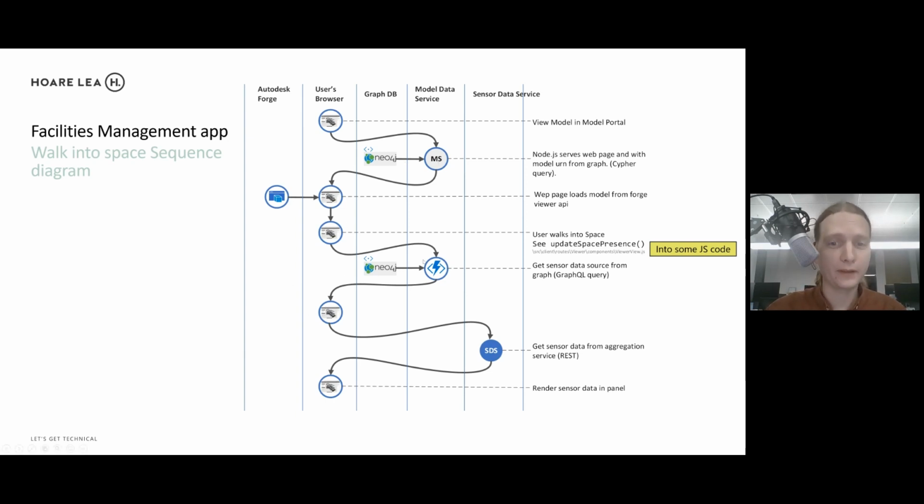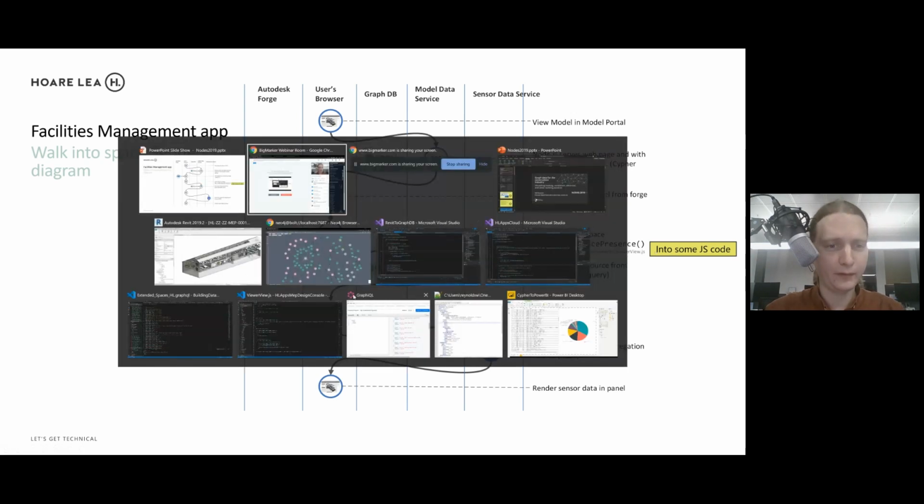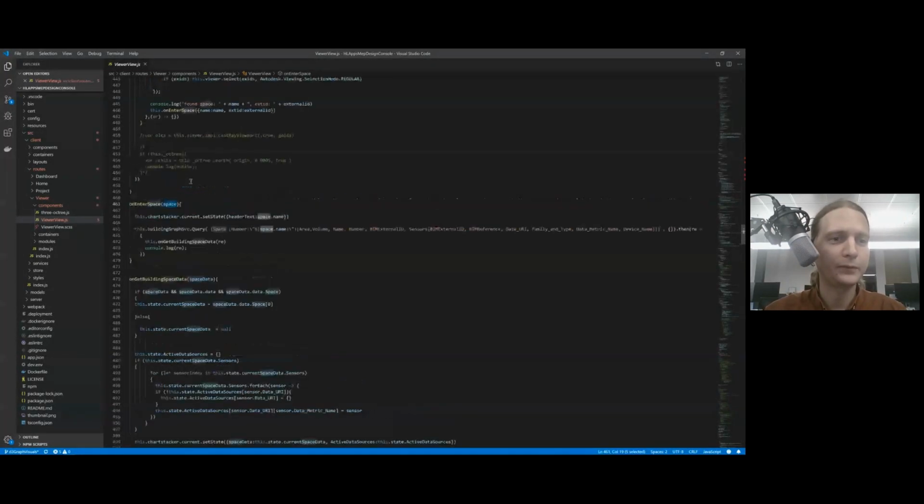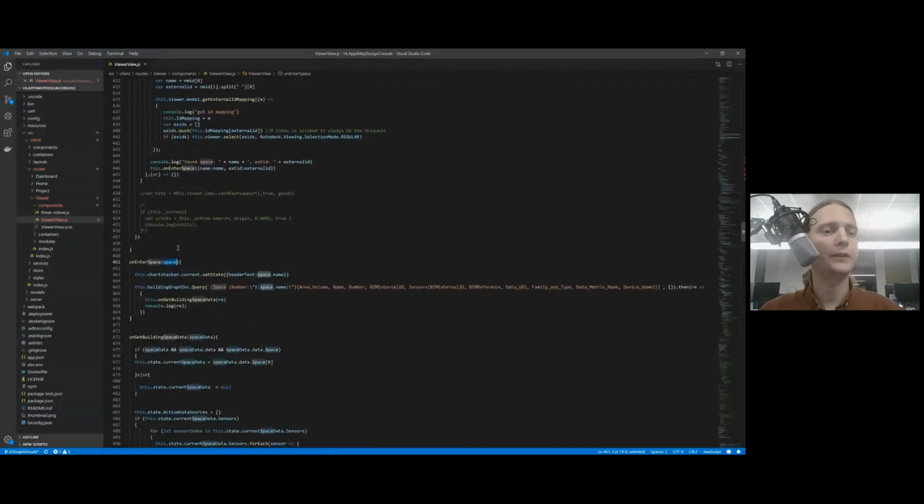So when they actually walk into the space, I've done a hybrid of Bolt and GraphQL endpoint here, because when I was building this, I was just getting started with GraphQL. So it gets all of the sensor data from the GraphQL, and I was just going to show you where that happens in JavaScript. So on enter the space, it already knows which space you're in, which it does through a ray tracing method. So it knows the name of the space, and it sends that space to GraphQL.